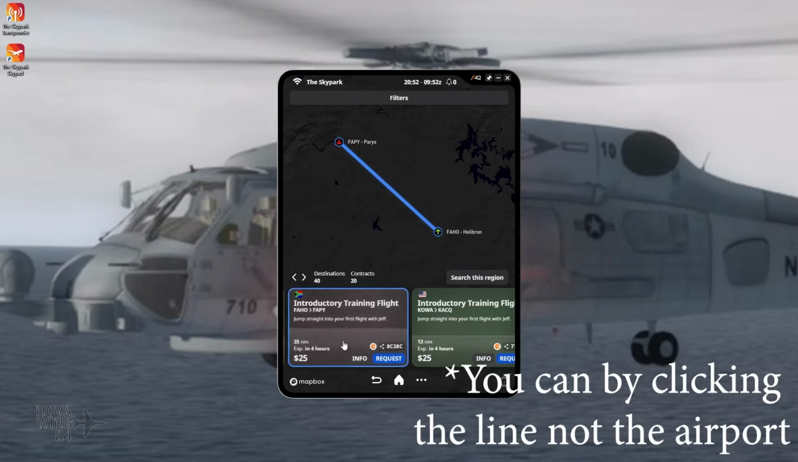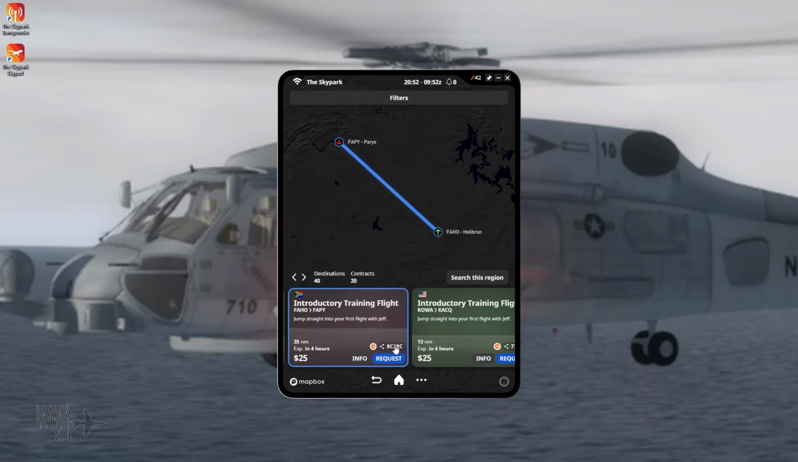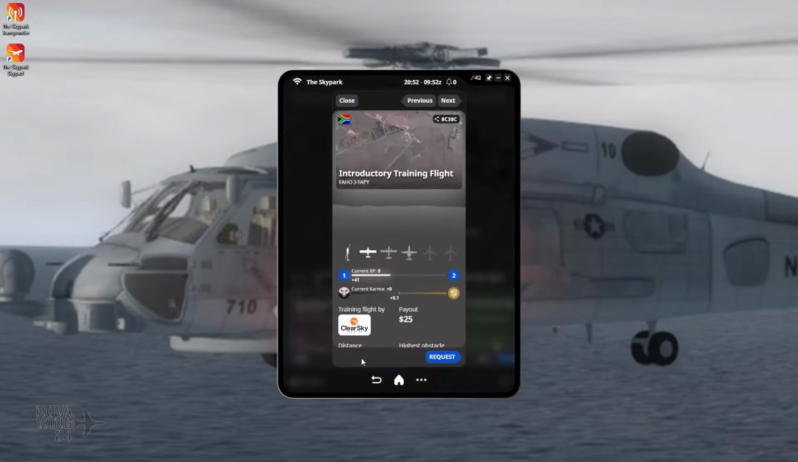So let's do 34. So we got some XP to do, and okay. So this is the part that I'm interested in, this sharing code. So if you want to fly anything in Skypark with fellow virtual aviators, you can do so by giving them this code. They can search in their filters for that code, and they can fly it with you. That's a really cool thing to do. So let's go request this flight. Well, actually, let's check the info tab first.